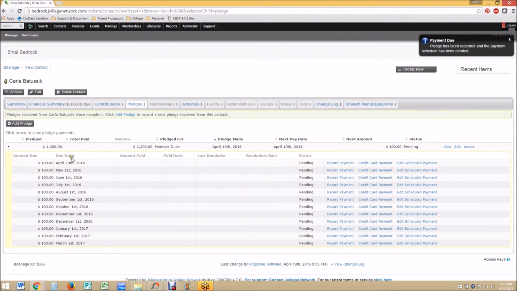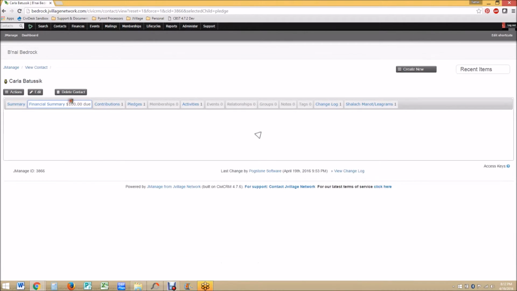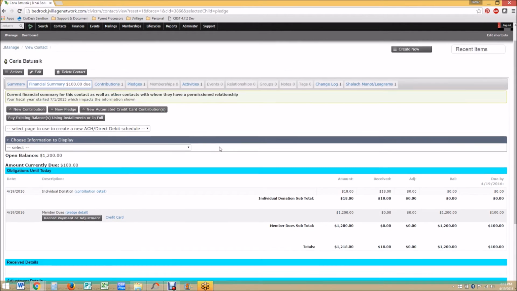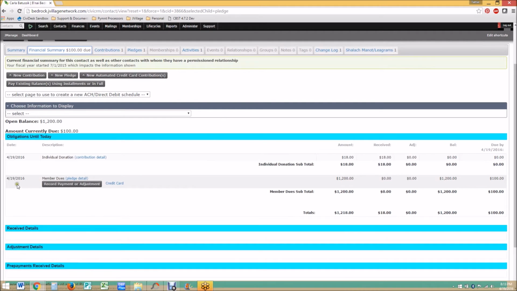We can click on the black arrow to see the pledge payment schedule that was established. And we can click on the Financial Summary tab to see pledge details there as well. The Financial Summary tab indicates $100 due. This information is calculated by the pledge. According to the system, of the $1,200 that was charged in the pledge, $100 of that is due as of the current system date and time.